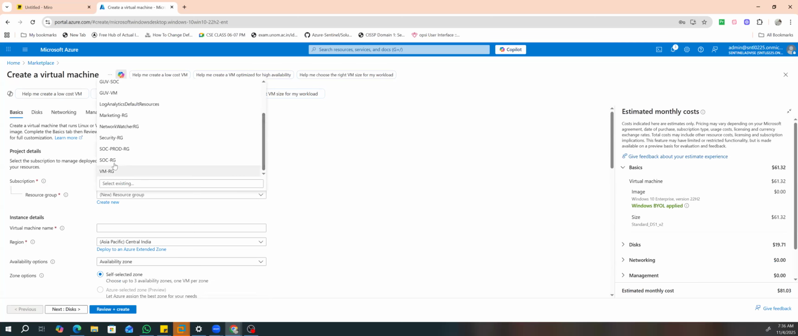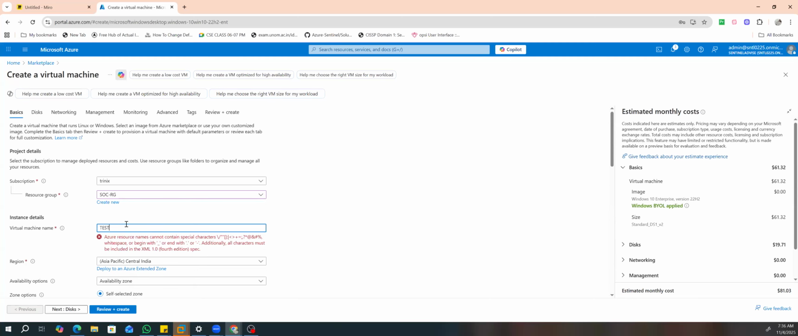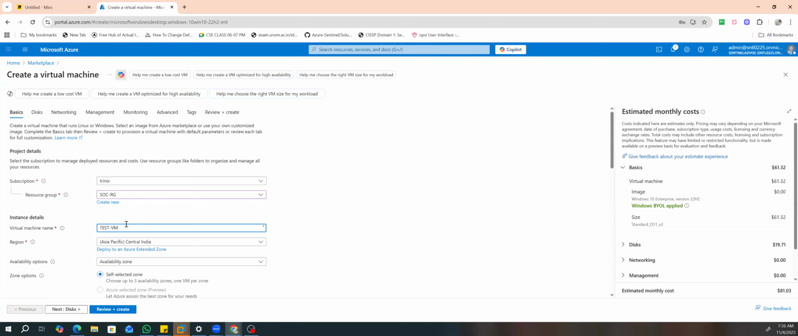Because I want to set it up on SOC. Let's say I want to set it up on VMRG, or let's say GUVVM. So I can create anywhere, wherever I want. Let's say I want to create in SOCRG, right? Now, what is the virtual machine name? Let's say this is test-VM. There is no space in test-VM. Now, in which region? Let's say it is Central India only.